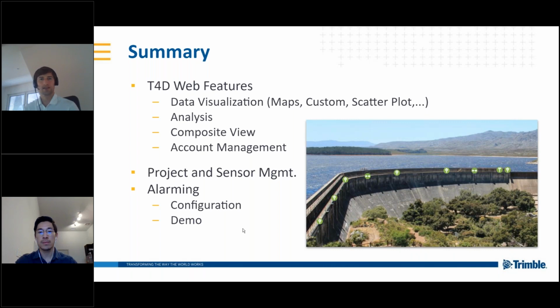We also had a look at the account management. And Roland nicely demonstrated how you can create a new project and what the sensor management looks like, so basically how you can get sensor data from the T4D server into your web project. And at the end, he also configured an alarm and did a demo on how you can trigger an alarm and what needs to be done.